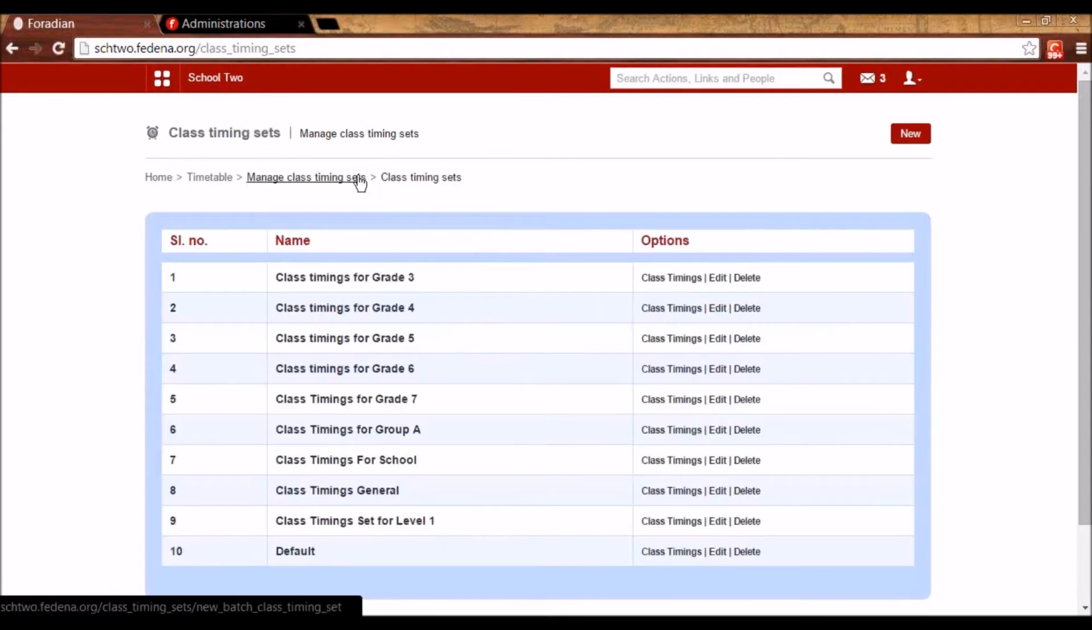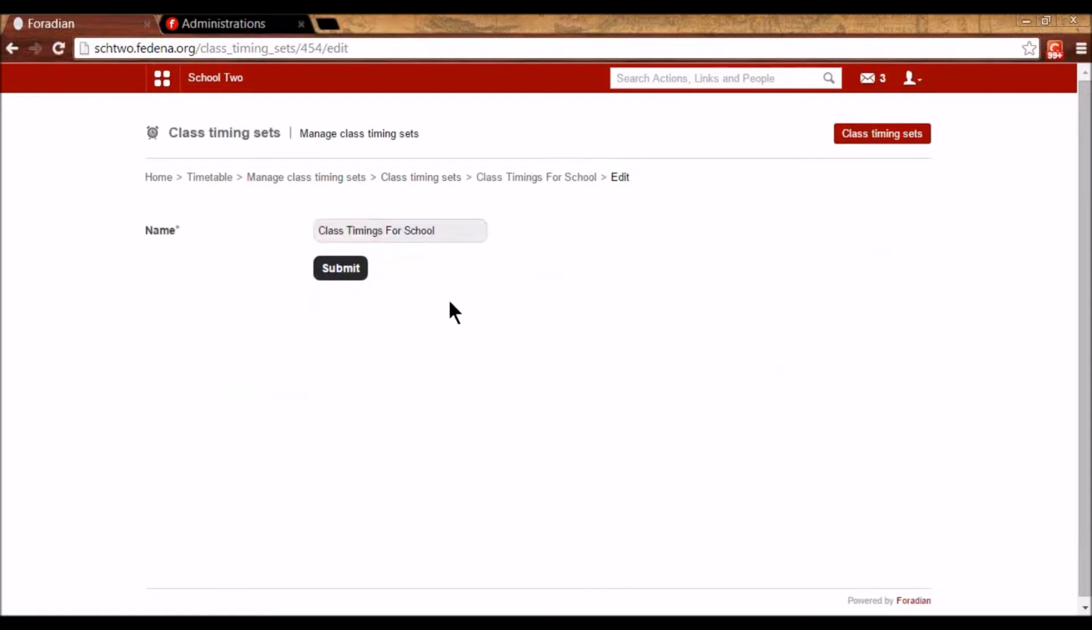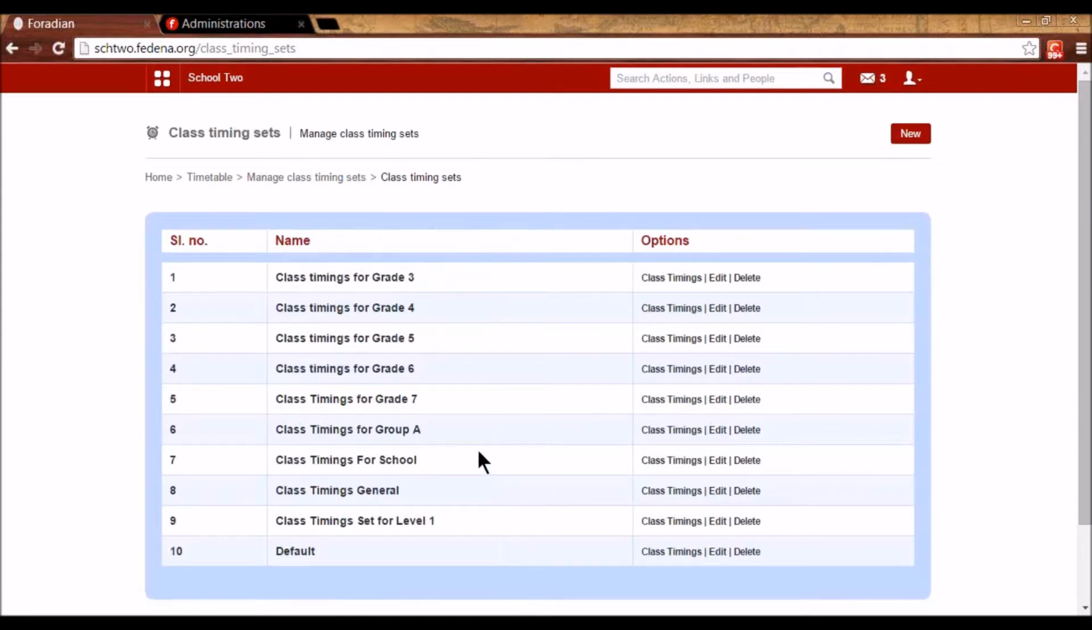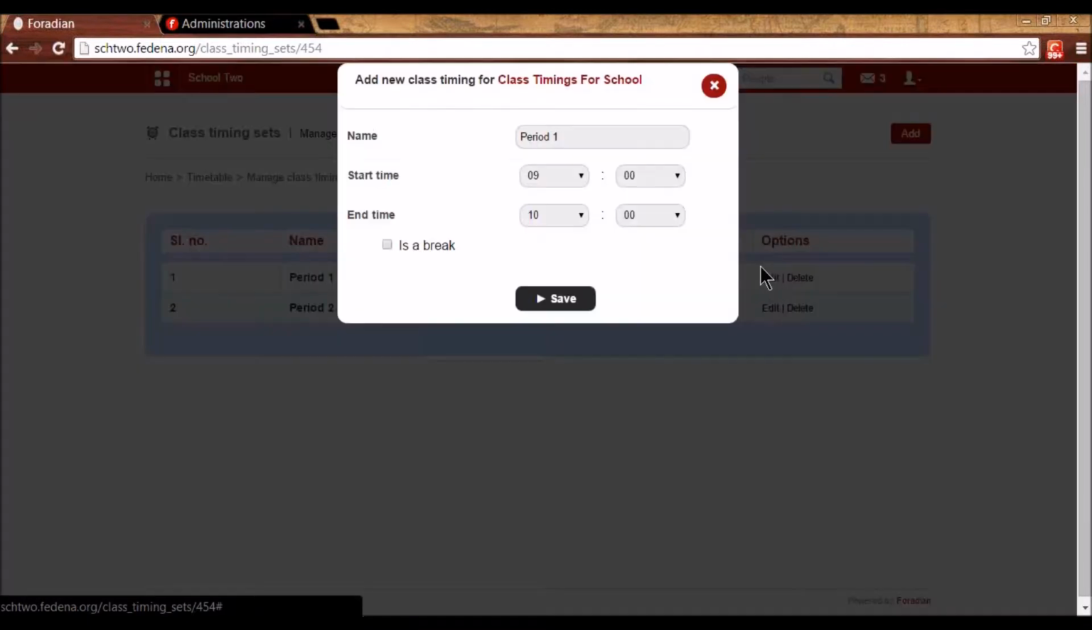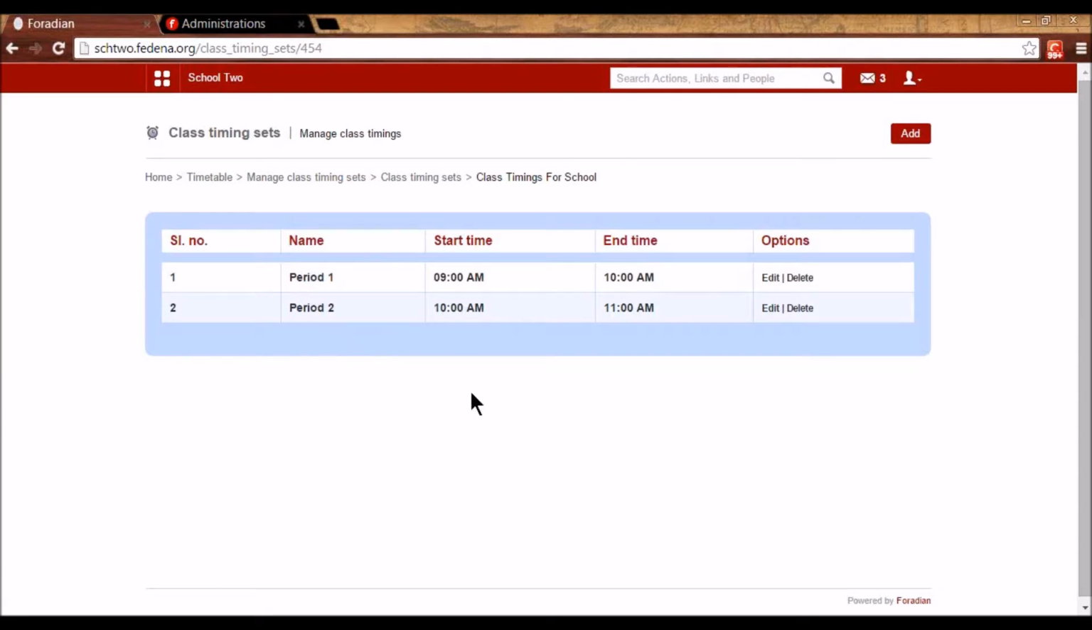So you have to give a name of the class timing set by clicking on new. It is going to ask you the name of the class timing set. For example, I've given class timings for school. And then it will appear like this here. And when you click in front of it on class timings, you will be able to add durations. When you click on add, you will give here the name of the period or the class, start time and the end time, and so on. Like this you can create for the full day. And this class timing set will be followed for the full weekdays that you've selected under create weekdays.